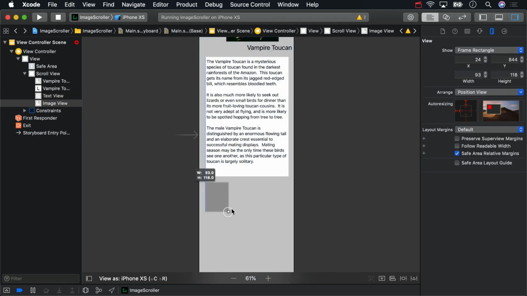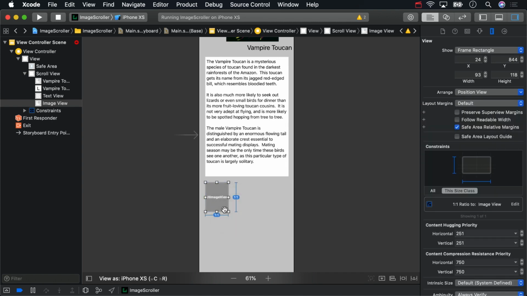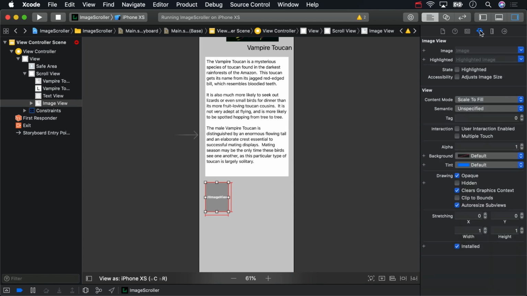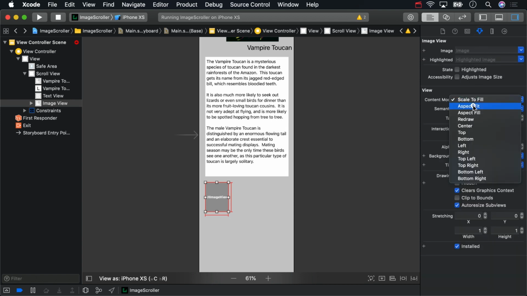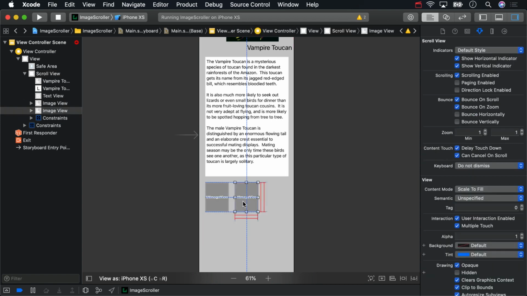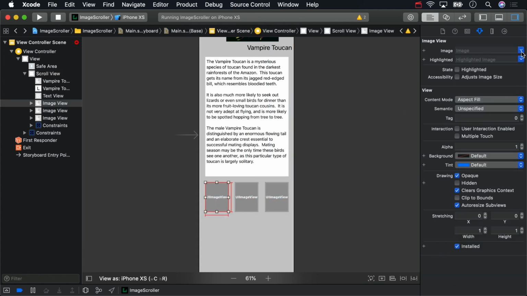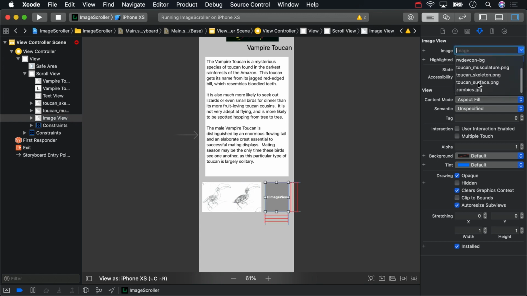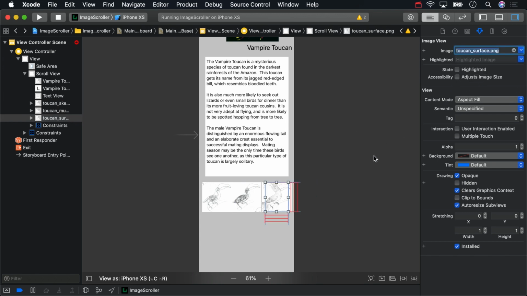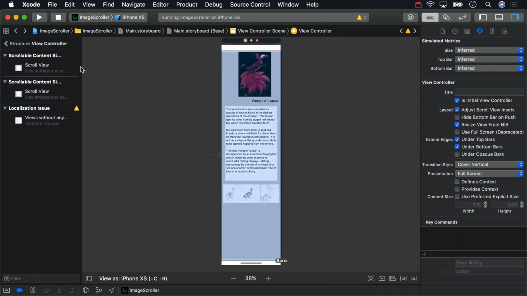Control drag and let go, then hold Option to constrain it to a 1:1 aspect ratio. This will eventually force the image to be a square. And set the content mode to aspect fill. Then make 2 copies and set the images to the skeleton, muscle, and surface drawings. We're back to where we started when we first added the image view.